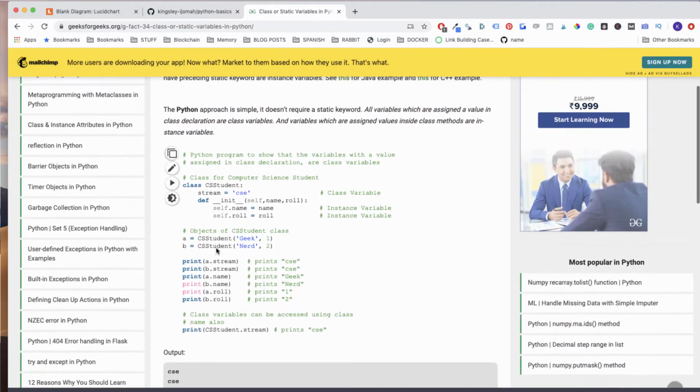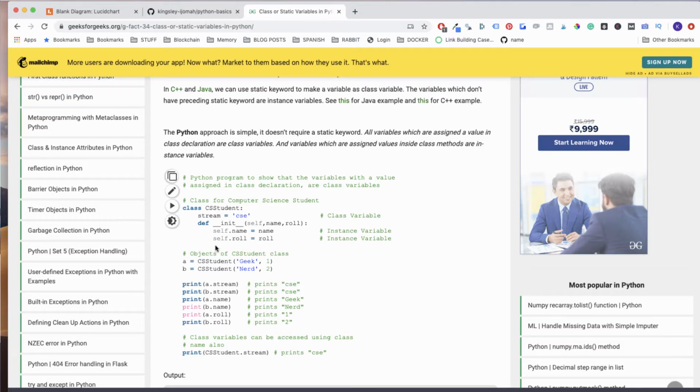So this is a Python class, and within that we have stream, which is defined in the body. So that is a class variable. All right. And then in a method we have these instance variables. You can always tell because they have a self dot. So that seems to be it.